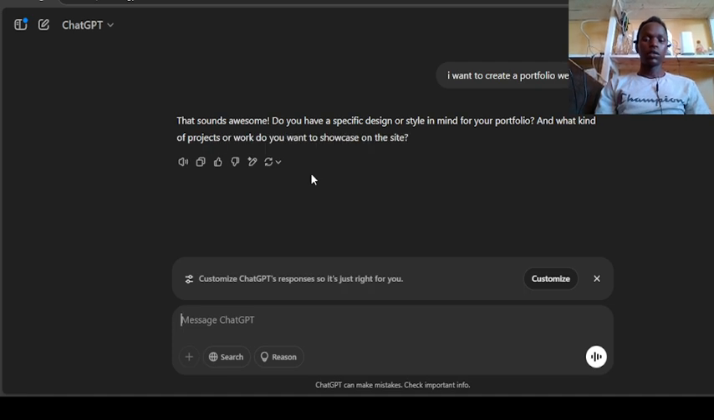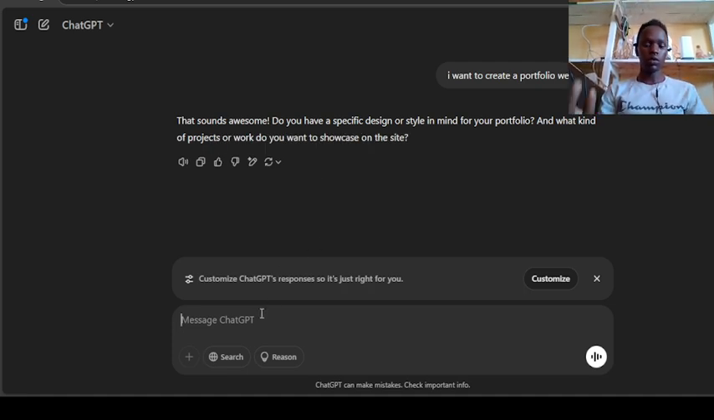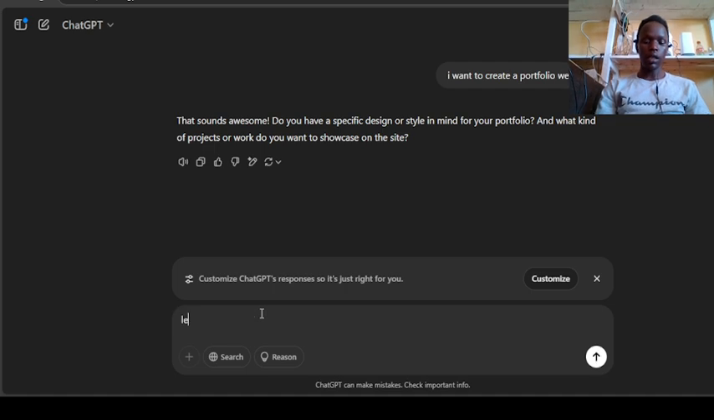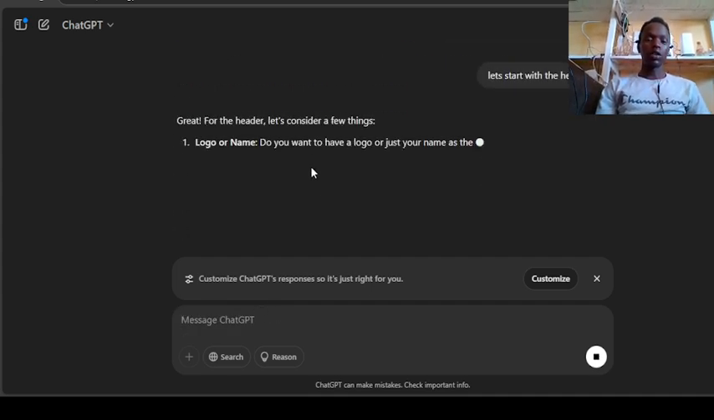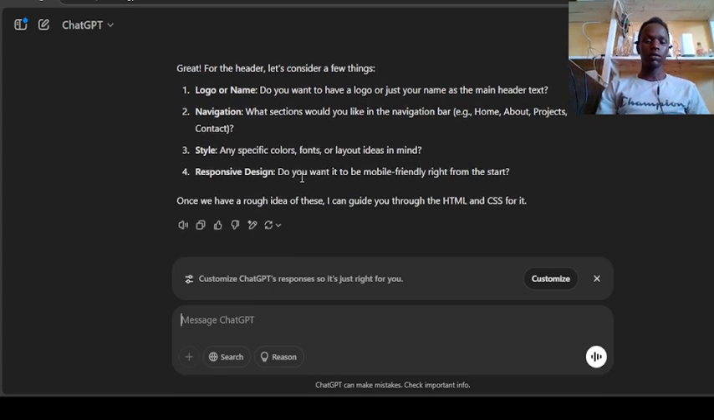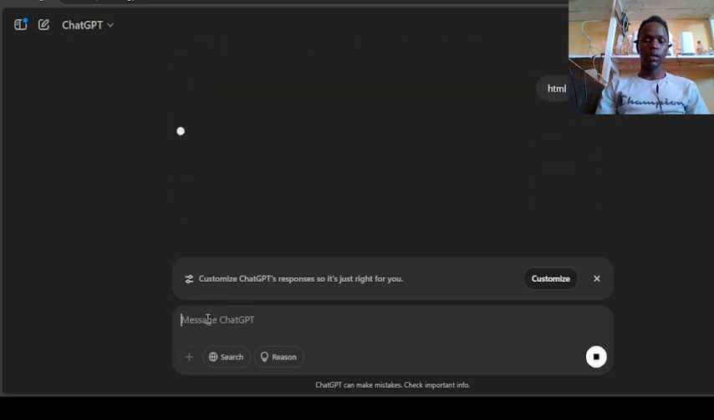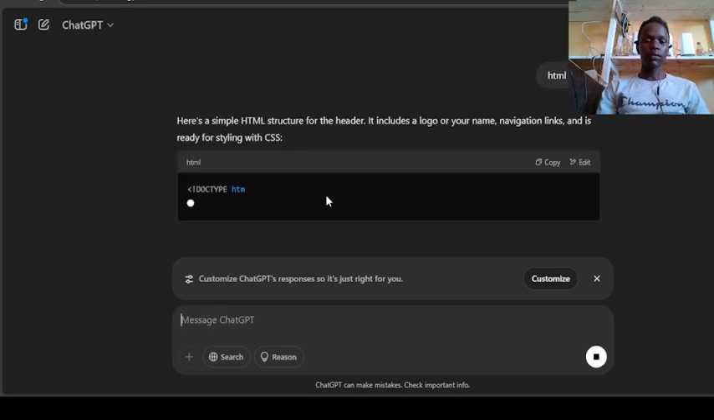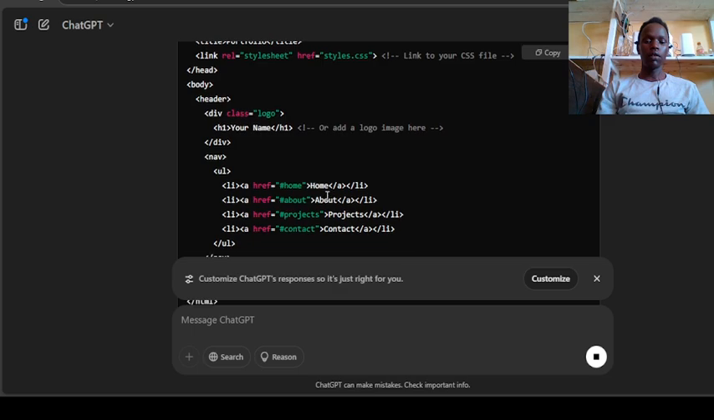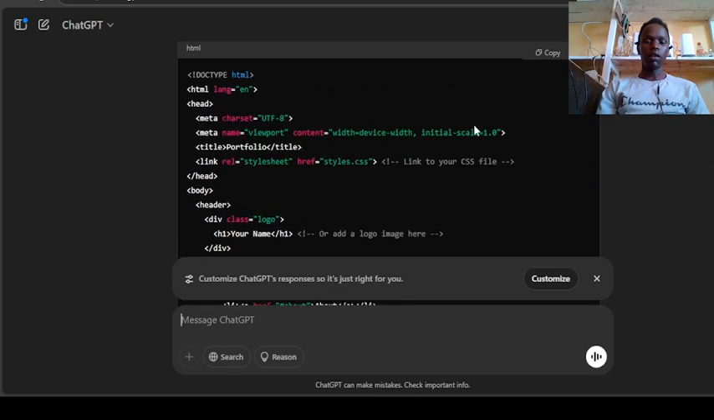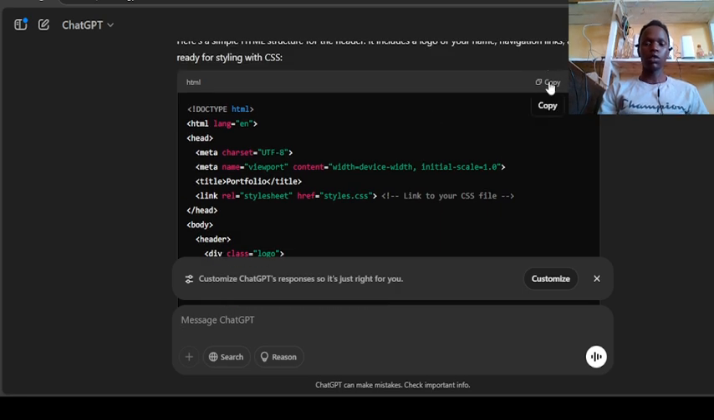And this is the response. And then now you give him instructions. Like, let's start with the header, and it's going to give you the header and everything, the code. Just ask him to give you the HTML code. So here is the basic structure of our website.